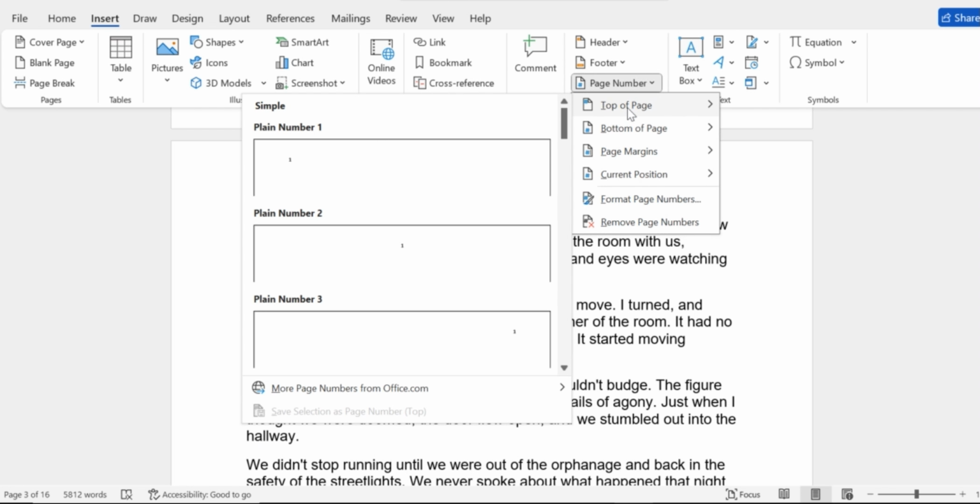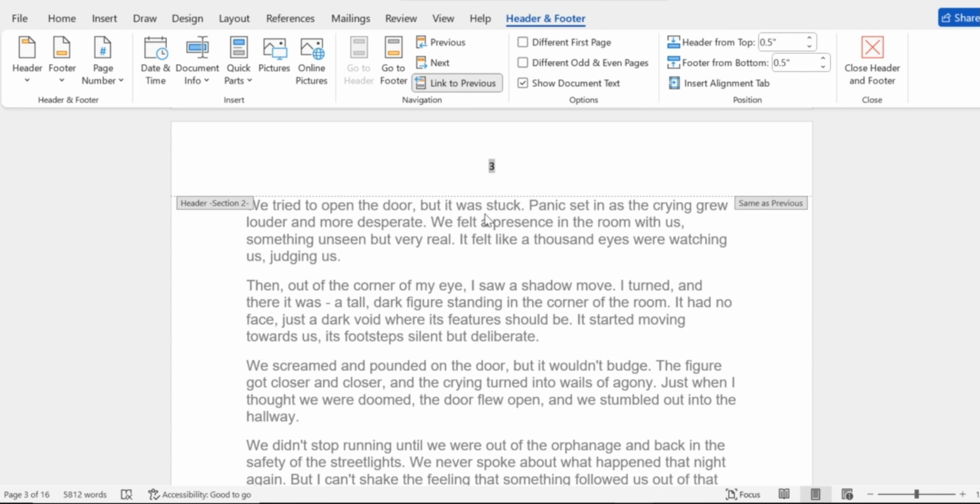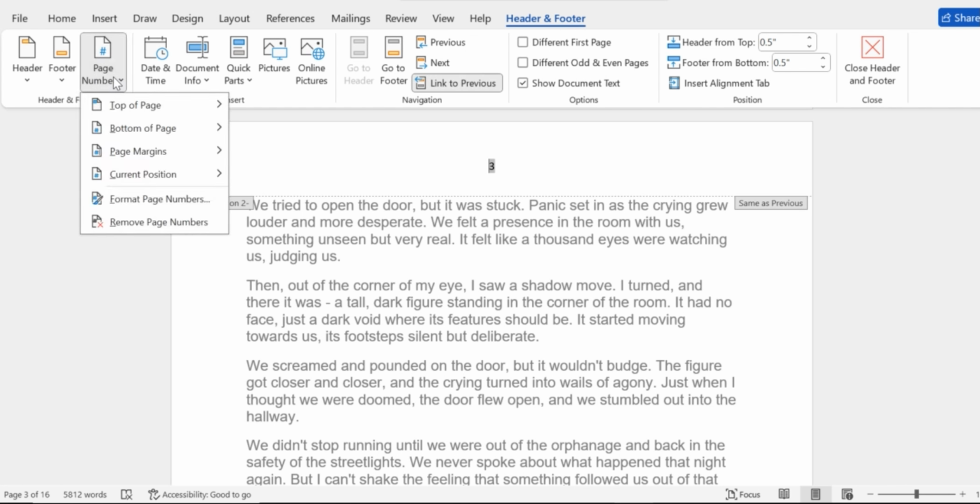For me, I'm going to go with top of page for now, and you need to select which type of numbers you want. I'll just go with Plain Number 2, and as you can see, it has started to number the pages above. Now it's automatically directed you to the Header and Footer option, and from here in the Header and Footer option you need to go to Page Number.